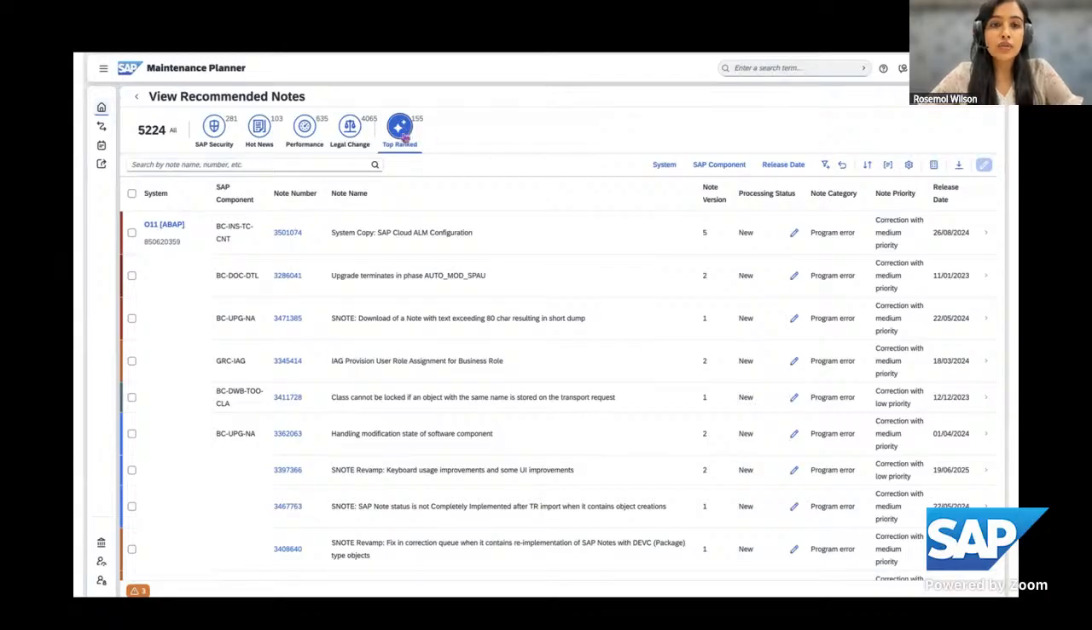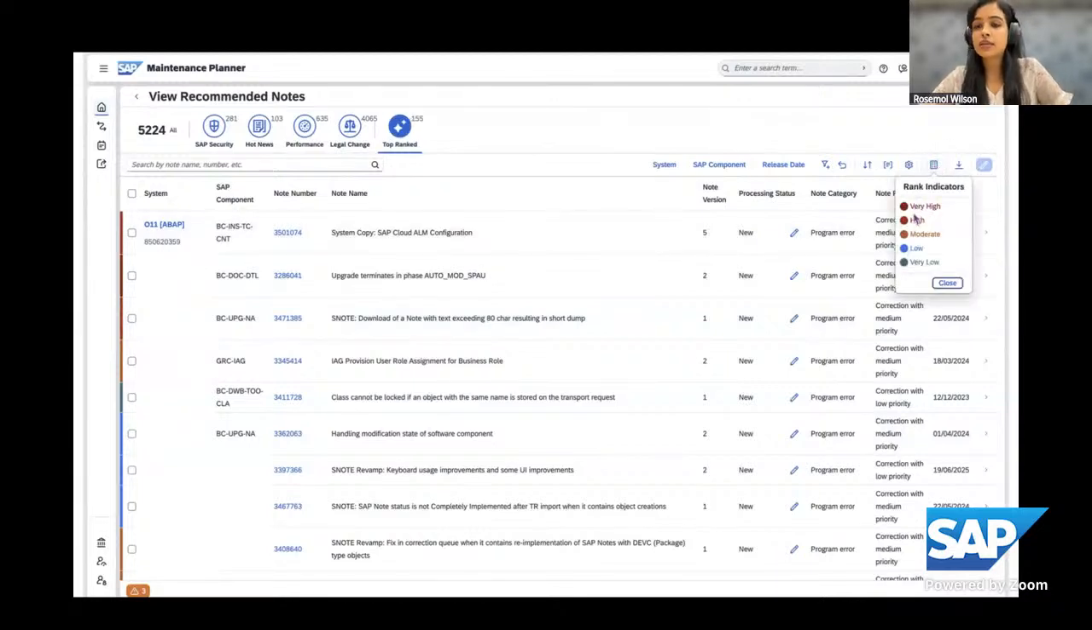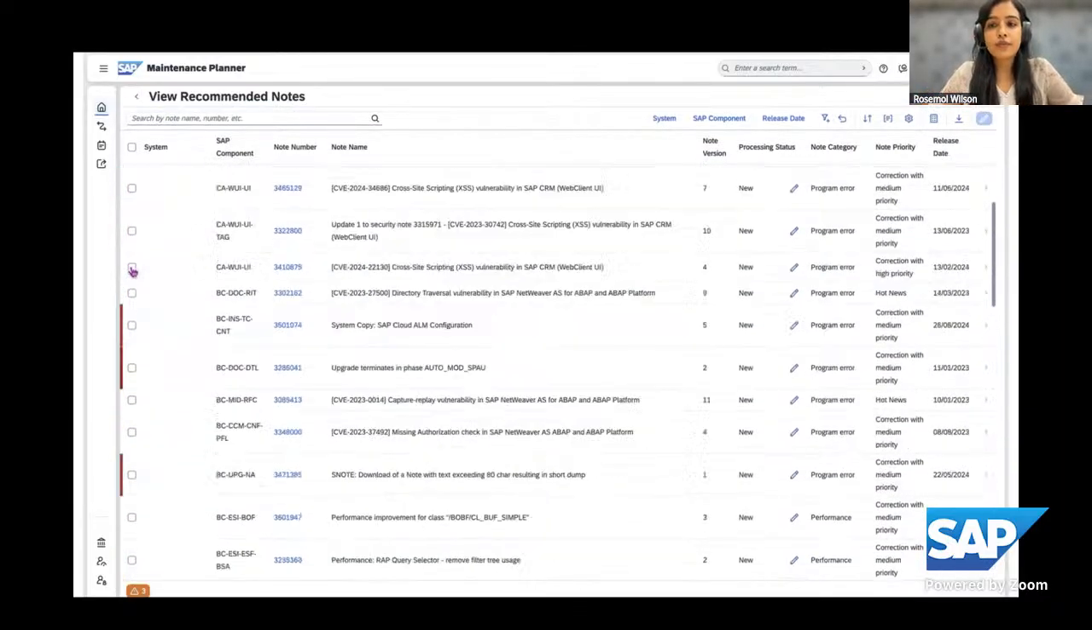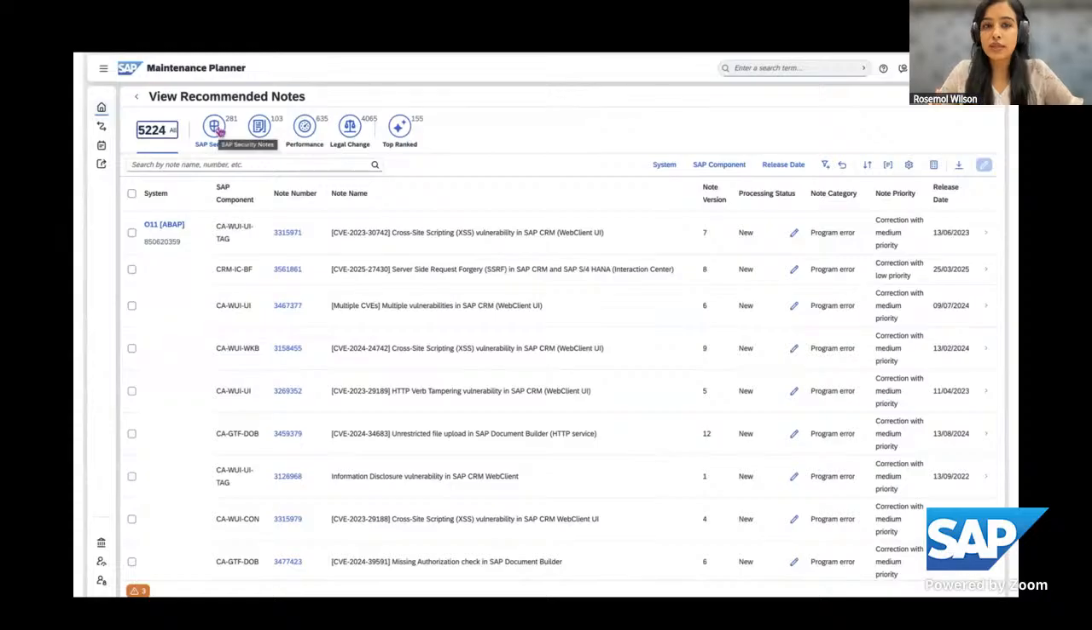And you can also see the number of ranked notes is lower. And on the left side of each of the entries, you can see a color coded bar which shows you what rank the note is currently provided. There is also a legend here which gives you the indicators like, okay, it is very high or high, moderate, low, and very low. So these are the few criteria that are considered for this. And this gives you a smaller chunk of the notes that are recommended, which you can consider.